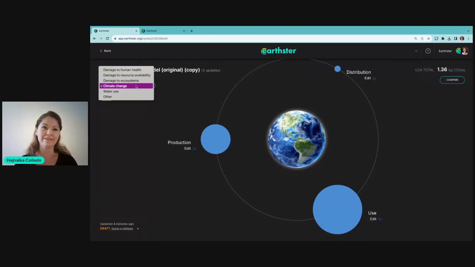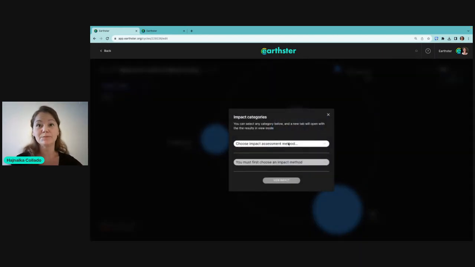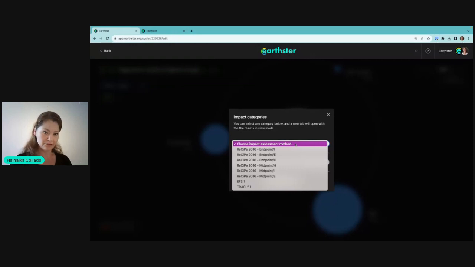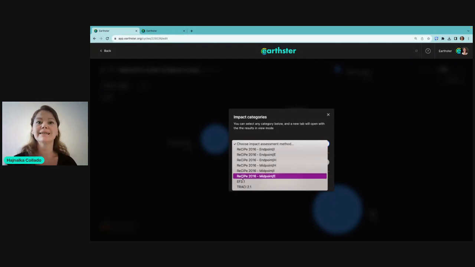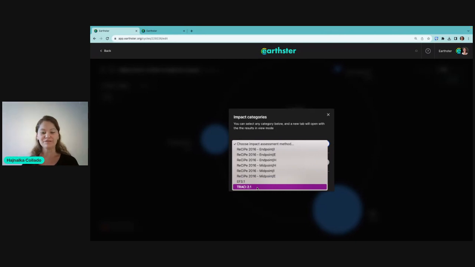Now, my user has a full equipment license, and I have here the option of other. When I click here, it gives me new impact assessment methods that you don't see without the license. You can see that we have the recipe 2016, several end and midpoints, then an environmental footprint 3.1 and TRACI. And that's one of the feature updates we have. So TRACI is a new one.